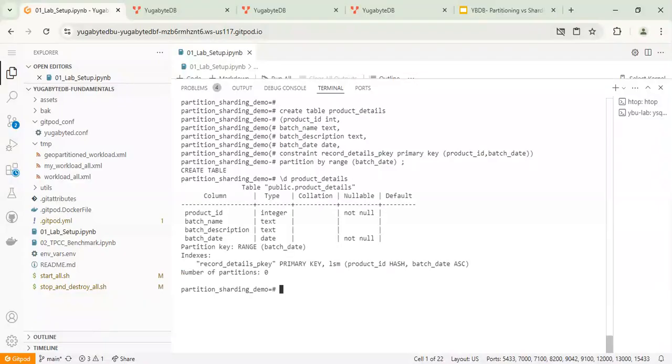So now you can see that I have created one table where it is partitioned by range, and the partitioning column is on batch date. Okay, so it is being partitioned by batch date.